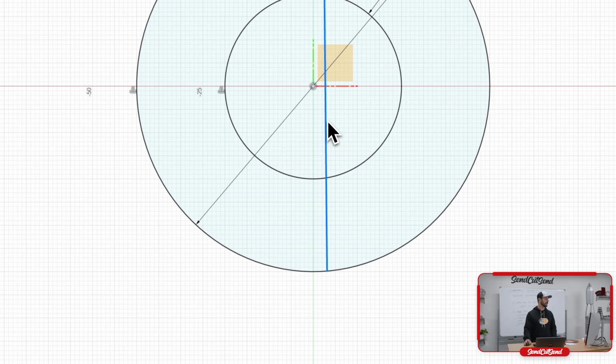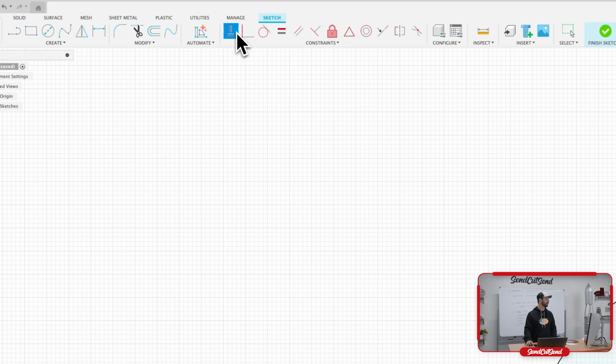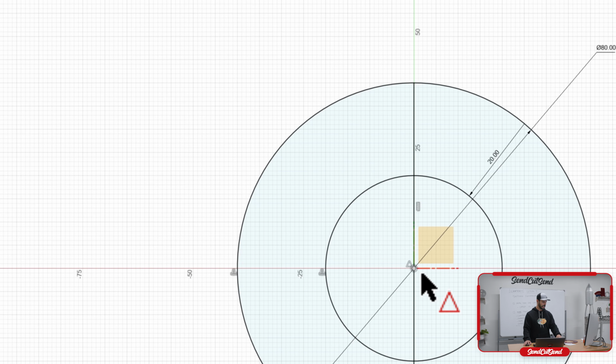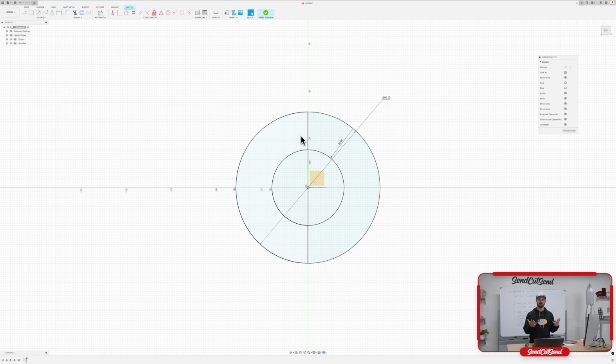We're going to add two constraints to this. We're going to add it so that it's vertical, and we're also going to add that the midpoint here is the origin. So we're going to click our origin and our line with the midpoint selected, and we have a line that bisects the circle.